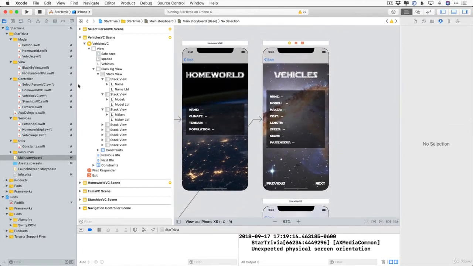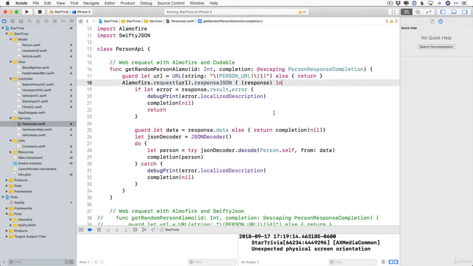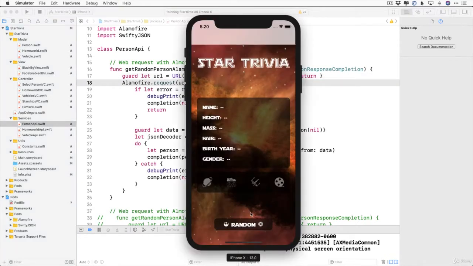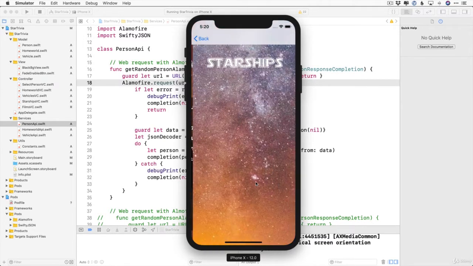The other thing that I want to do to save us some time, instead of clicking on random until we finally get someone that has some vehicles, let's go ahead and come over here to our person API. And instead of using the random number that is passed in, I'm just going to hard code this to 1, and that will give us the results for Luke. Let's go ahead and test that. All right, so every time I click on random, we should get Luke Skywalker. There we go. And we're doing that because we know that he has multiple vehicles and multiple starships as well.